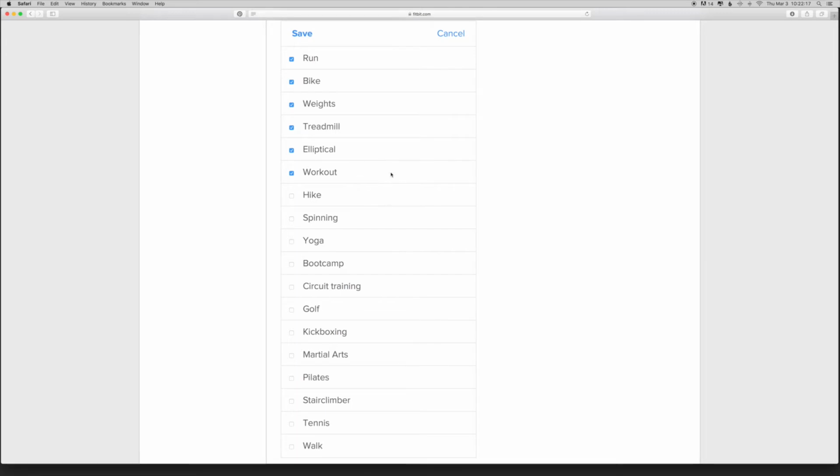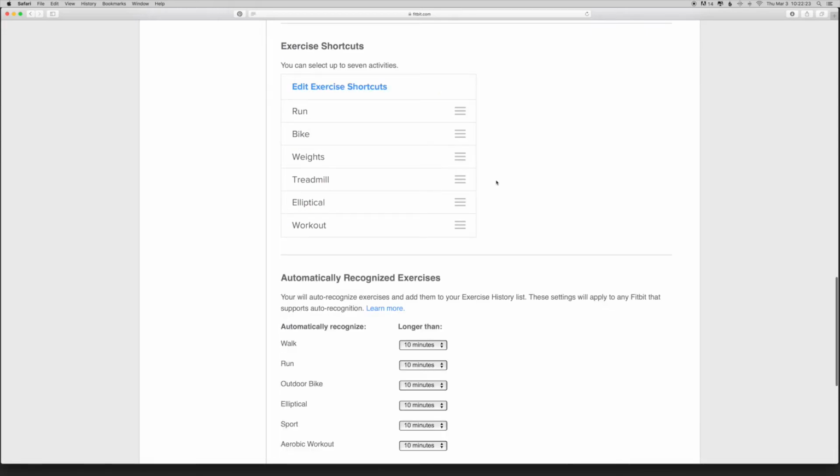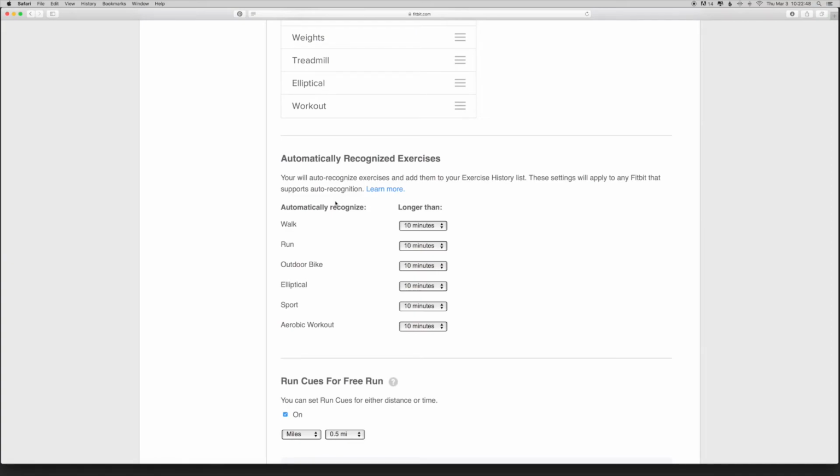You just choose the ones that are suitable to you, and then once you choose it, you save, you sync, and then it's going to update it on the Fitbit. So below that, you have automatic recognize exercises.